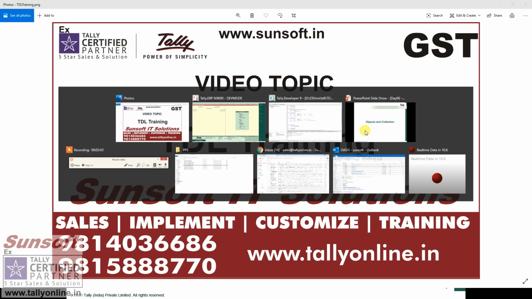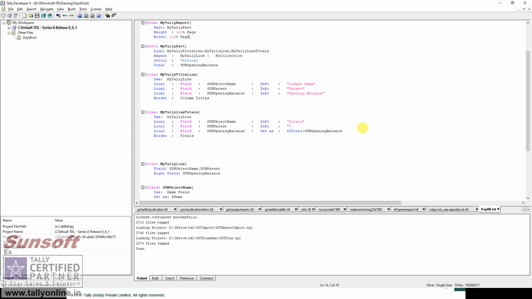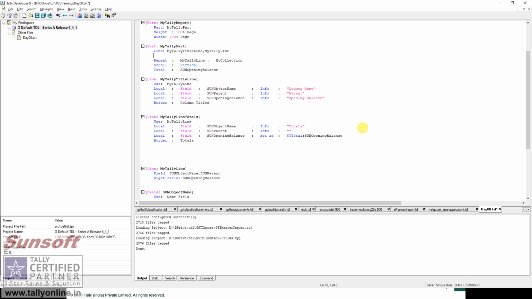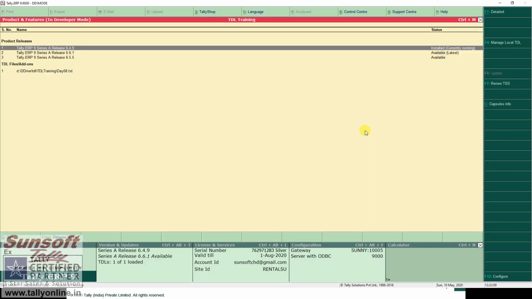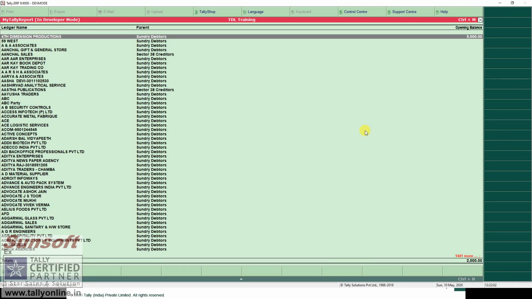Now the main difference with this is that I am seeing the total at the last, but in the day book or other reports I always see the totals at the bottom of the screen. So to do that, instead of defining this as a normal line, I define it as a bottom line. That means it will always remain at the bottom of the screen. So let us see the difference now. What difference does it make? Now you see on every page I am seeing the total.